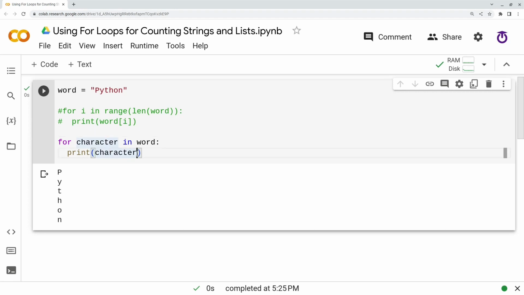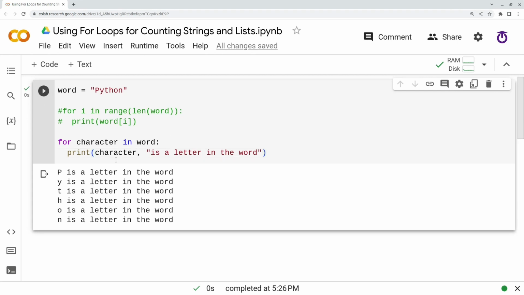So let's do something with this rather than just print it out. If I print character and then join that with a string "is a letter in the word." P is a letter in the word. Y is a letter in the word. So I call them for each loops. This basically loops through each character in the word, so that will automatically access each character in the word.